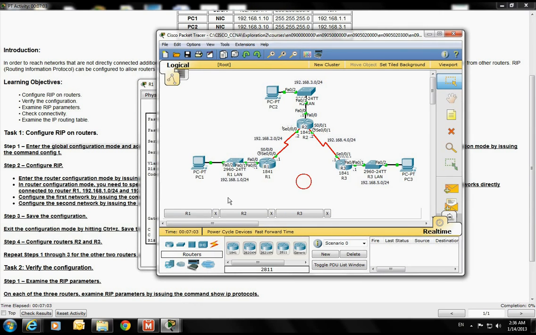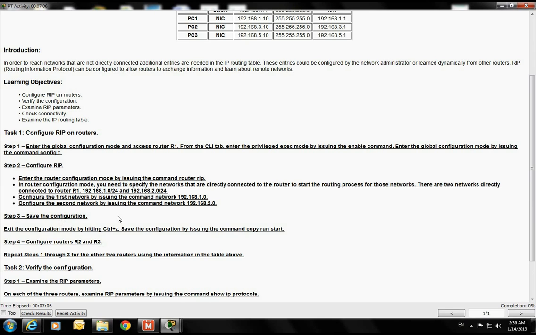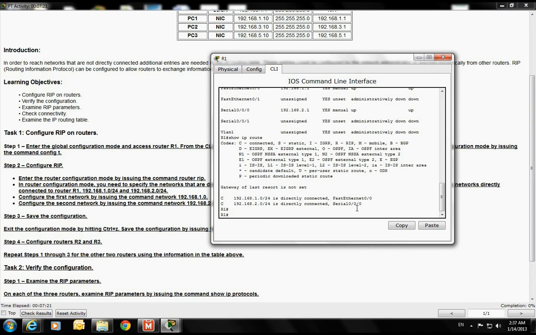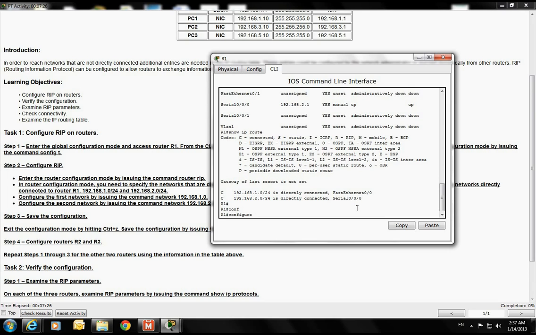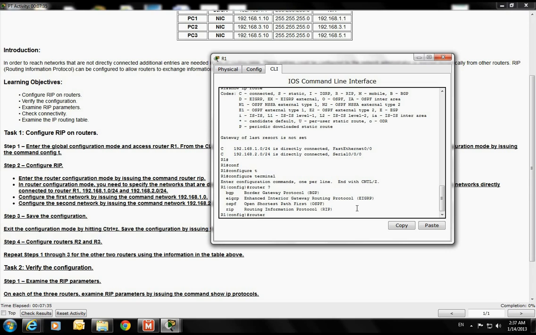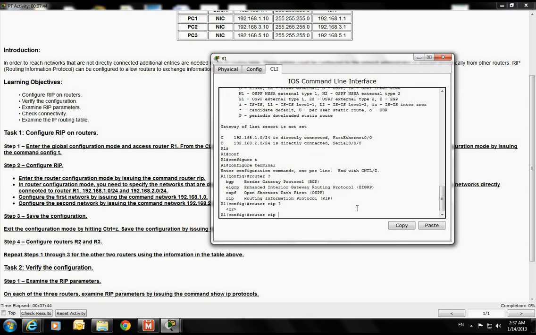Okay, now based on the scenario, we will make the configuration first. Configure RIP. Enter router configuration mode. This is the command router rip, on router 1. Router rip puts us in router configuration mode. Configure terminal, then router followed by a question mark shows the available commands. So once we are configuring RIP, we will use router rip.